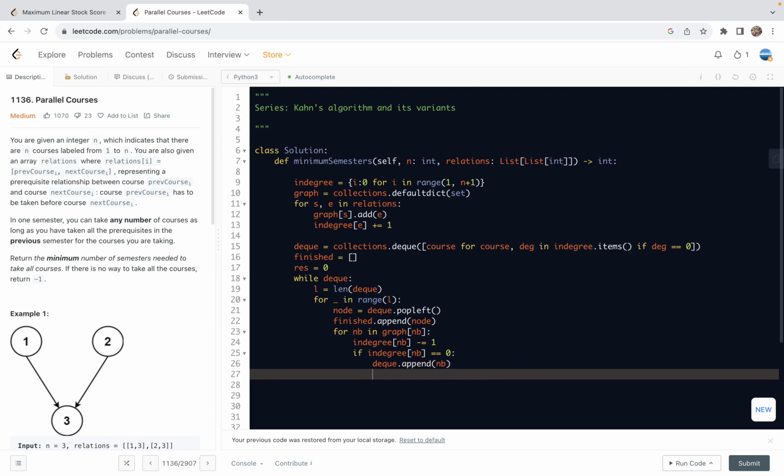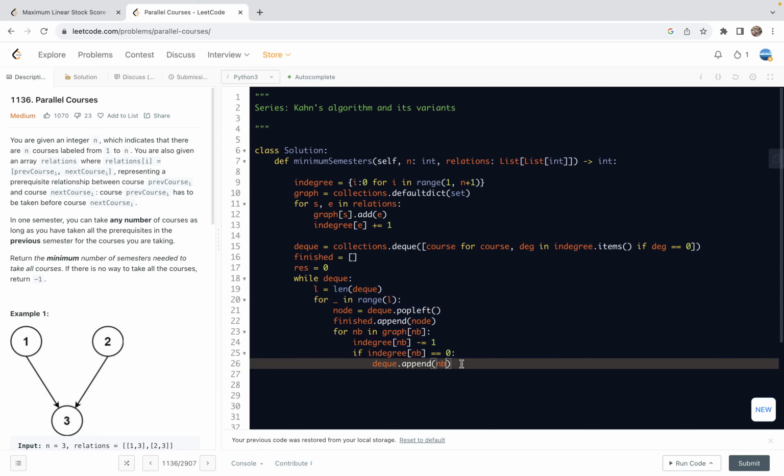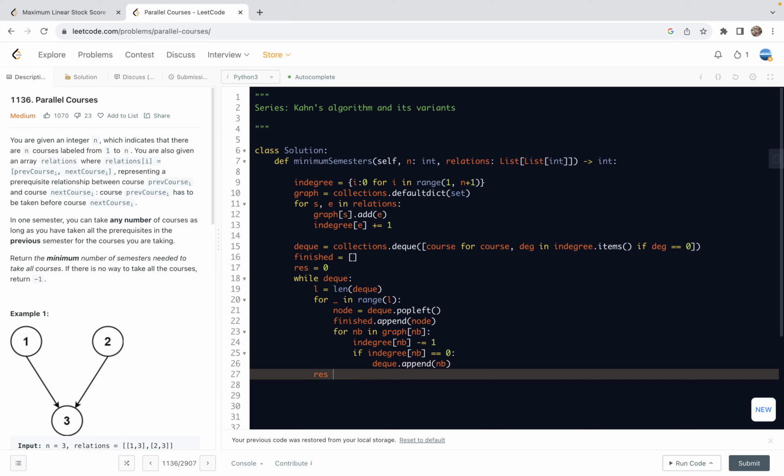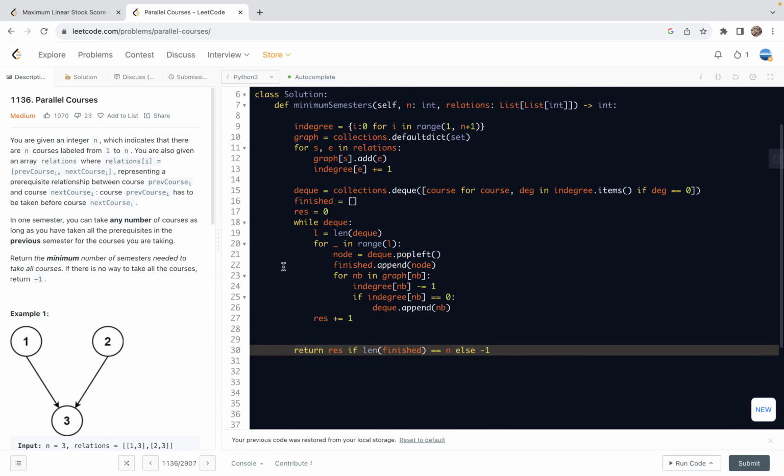So after we finish this course, because after this for loop, this will cost 1 semester, we are going to increment the result by 1. So this is the main logic. If you do not include this finished or this result and this part here, this will be the standard Kahn's algorithm. So now what we want to do is return the result if the length of finished equals n. Otherwise, we're going to return -1. So that's basically a full solution to this problem.